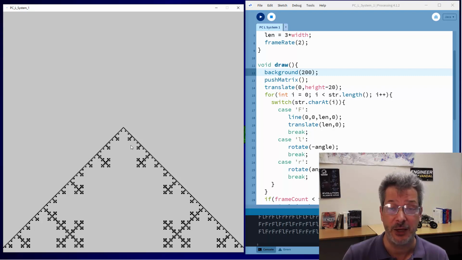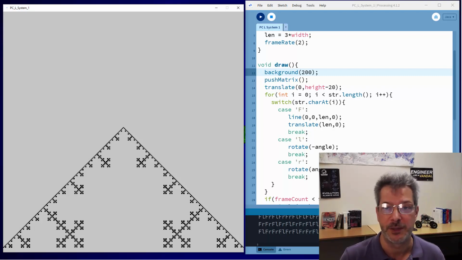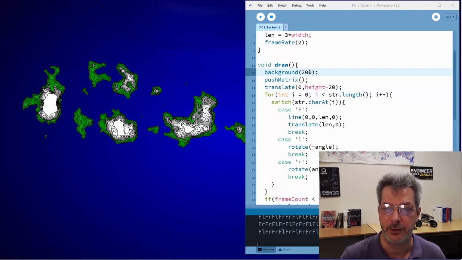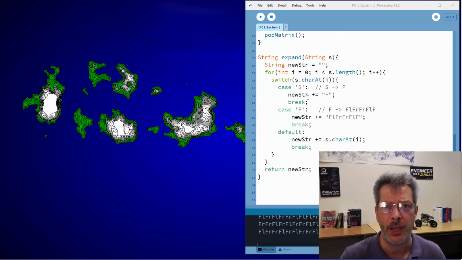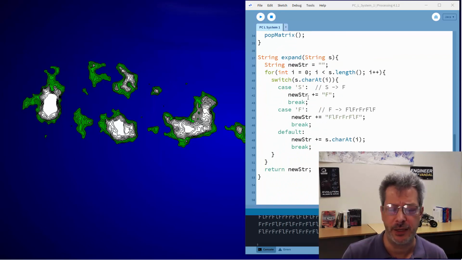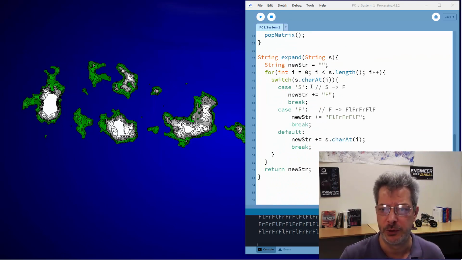And now that we have the basic code in place, it's simply a matter of changing our rewrite rules to get lots of other figures. So let me go in and change the rules so we can get some other famous L system forms. So here's another fairly famous L system. And to create it, I'm just going to rewrite our grammar rules.